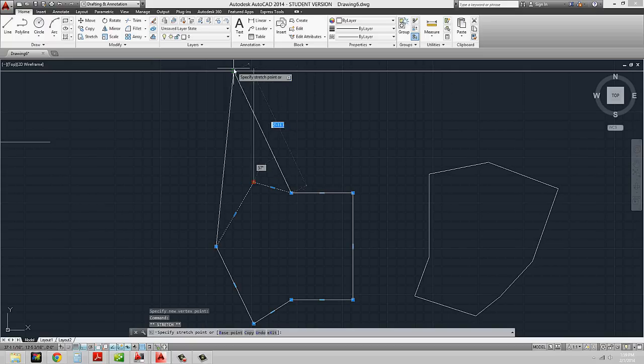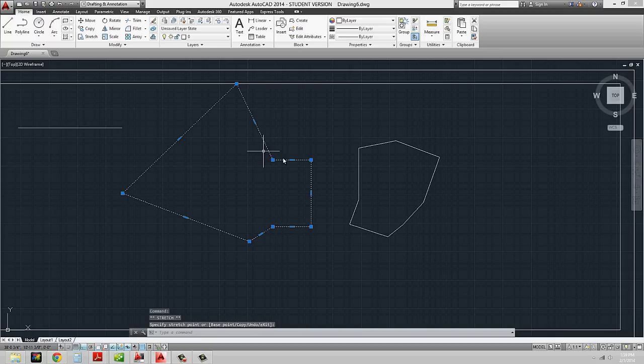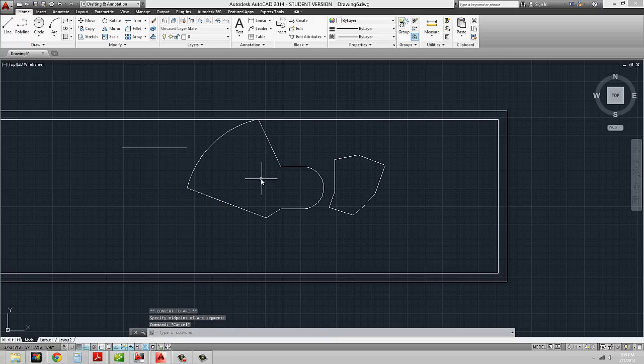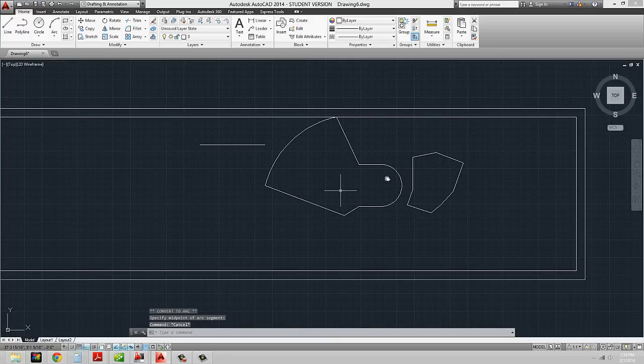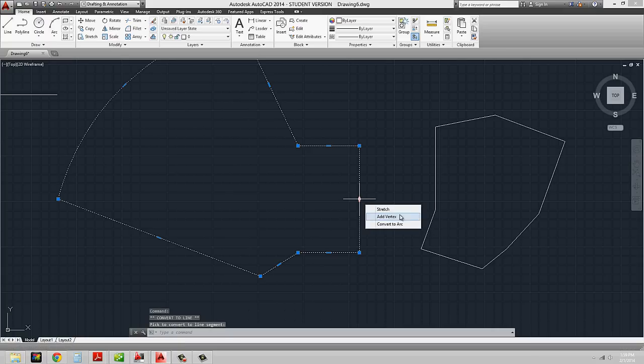I can snap these grips to points on another object. And then I can also add an arc. So I can convert this to an arc if I want a rounded portion to the shape that I'm creating. So you have a few options like that. Once you do create the arc, you can also convert it back to a line. The other options are what we already went through, add vertex and stretch.